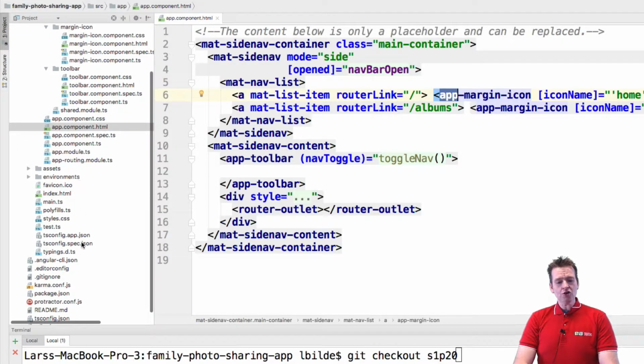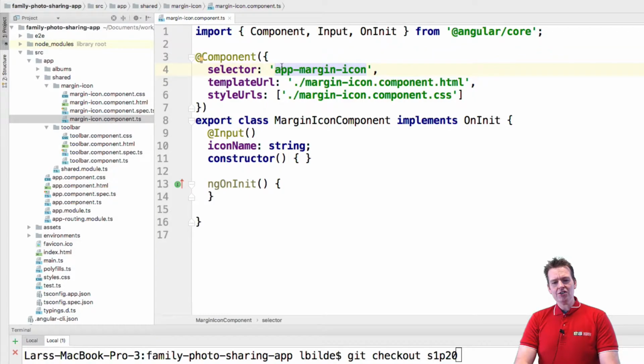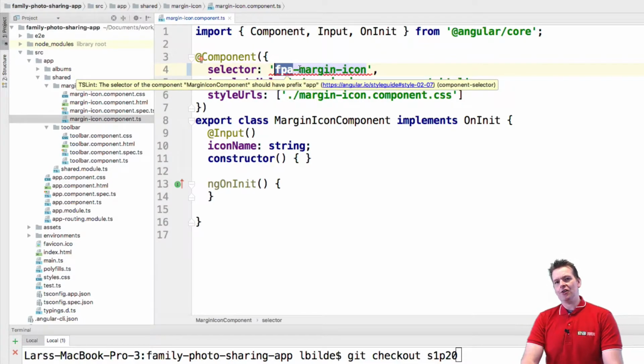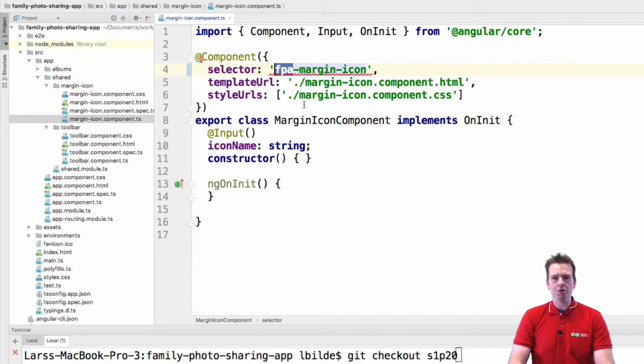So the way you do it is you go into the selector, right? And here it says app margin, so instead I'll say family photo app, like this, FPA. Now you'll have an error for now. That's actually not an error, that's just TS Lint, a way for the system to warn you that maybe you shouldn't call this FPA, maybe you should call it app. We'll fix that in a second, because that's just something we've set up for validation purposes.